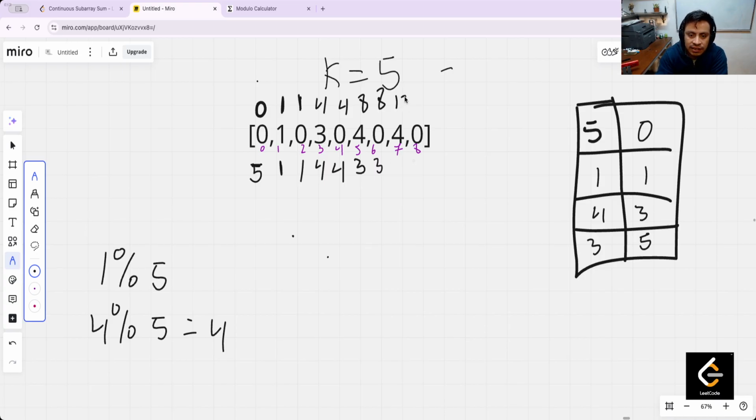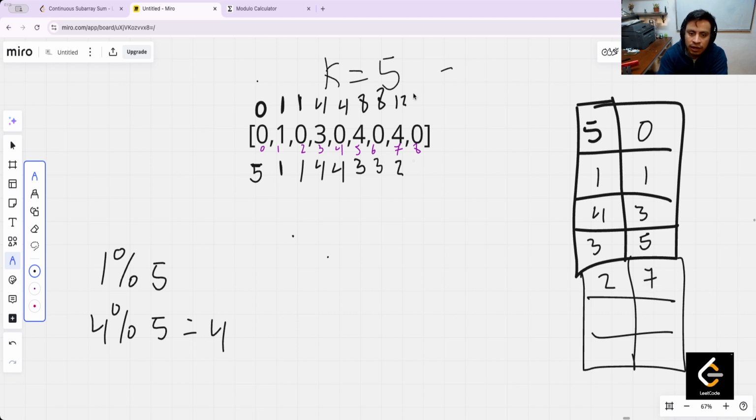Now the next prefix sum is 12. 12 modulo 5 is equal 2. Does 2 appear here? No, so I store index 7. And now the next is another 12. It's the same residual, but 8 less 7 is equal 1, which is not enough.